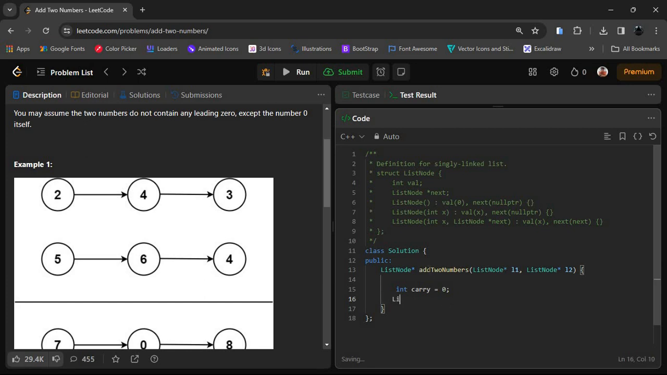Then let's create a resultant node. So ListNode result is equal to new ListNode 0. So we have created a new node result, and we are going to create a pointer current which is going to point to the resultant node.